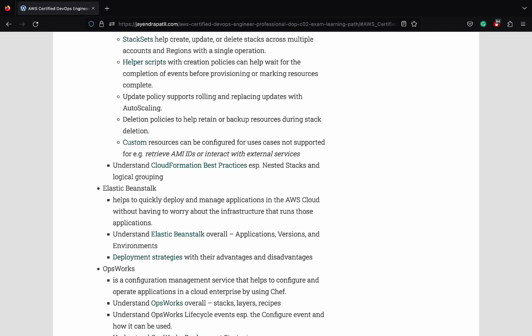Helper scripts with creation policies can help wait for the completion of events before provisioning or marking resources complete. Update policies support rolling and replacing updates with autoscaling. Deletion policies help retain or back up resources during a stack deletion. You can use custom resources for use cases that are not supported out of the box by CloudFormation. For example, retrieve AMI IDs or interact with external services.